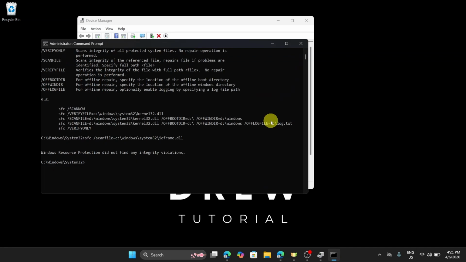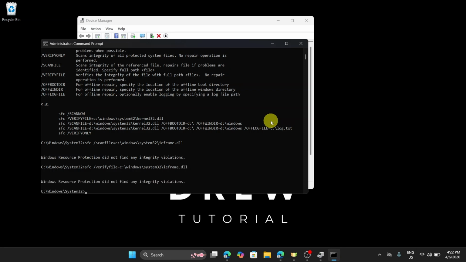And then after that, what we're going to do next is type sfc space /verifyfile=c:\windows\system32\ieframe.dll. And then after that, click on enter.